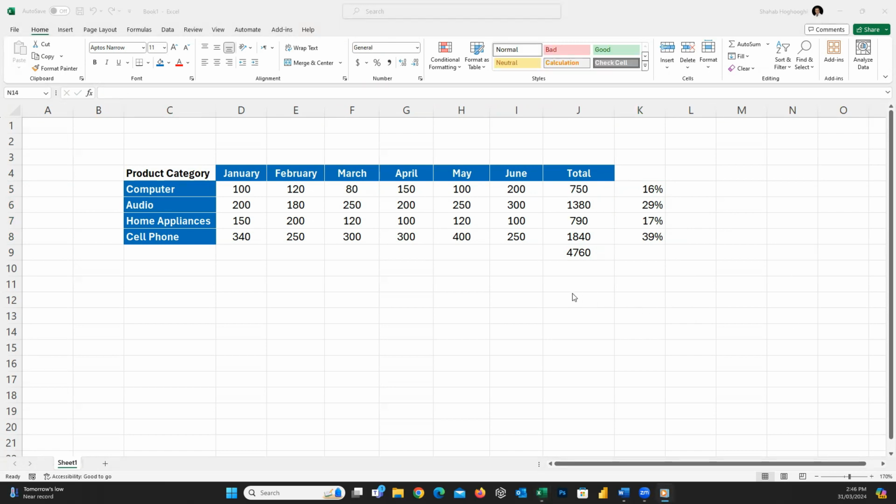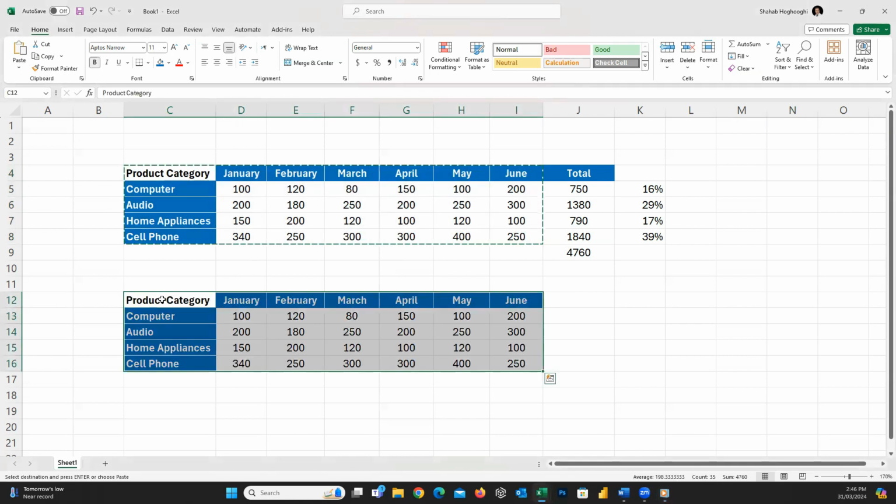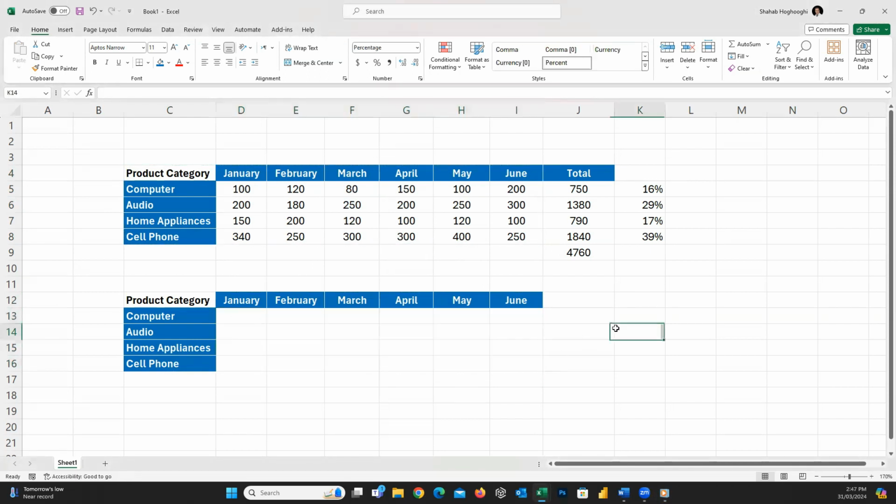Now let's describe what mixed referencing is. Consider now we need to calculate the percentage of each month for each product category to find out which months have the highest or lowest rate of sales. In this example, I just copied this main part of our table and pasted it here. And let's delete these values because we want to calculate the percentages. As an example, it means divide this computer sales in January by the total computer sales.